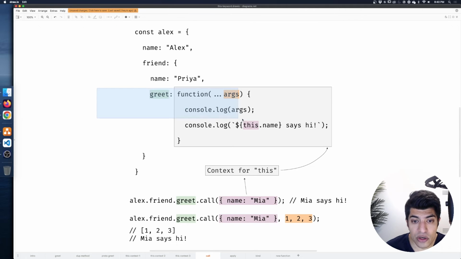So when we come in here to console.log out this.name, this is going to be this purple object, Mia, not the friend object. So we're actually going to get Mia says hi. We're not going to get Priya says hi, okay? Because we're manually manipulating the this value dynamically when we call the function.